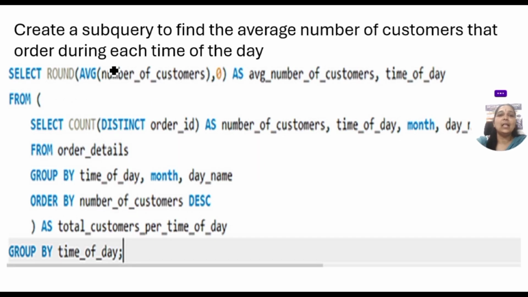Next, create a subquery to find the average number of customers that order during each time of the day. Now we have to find the average numbers, so round the average number of customers as average number of the customers. This is the column alias I am using for the rounded value. The heading will be average number of the customers. Next, time of the day, from select the customer from the distinct order as number of the customers, time of the day, month and day from the order details. Group by time, because here I am writing the subquery.